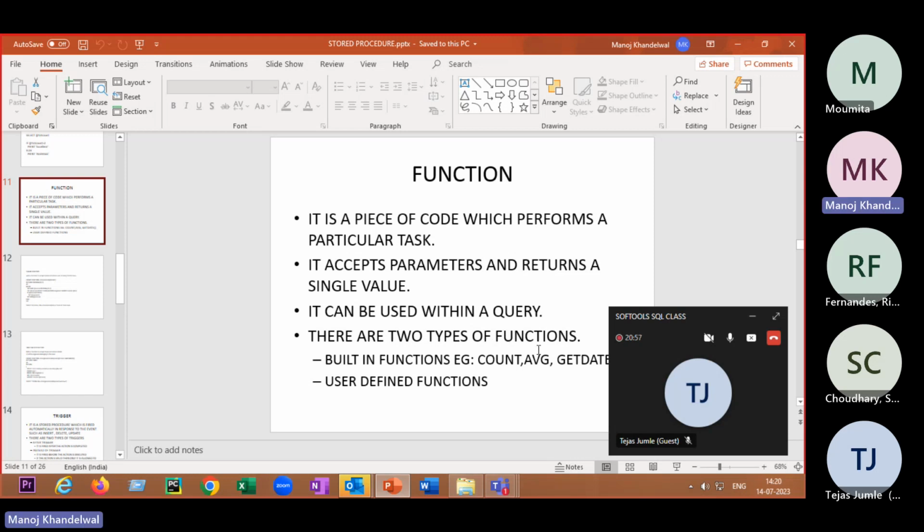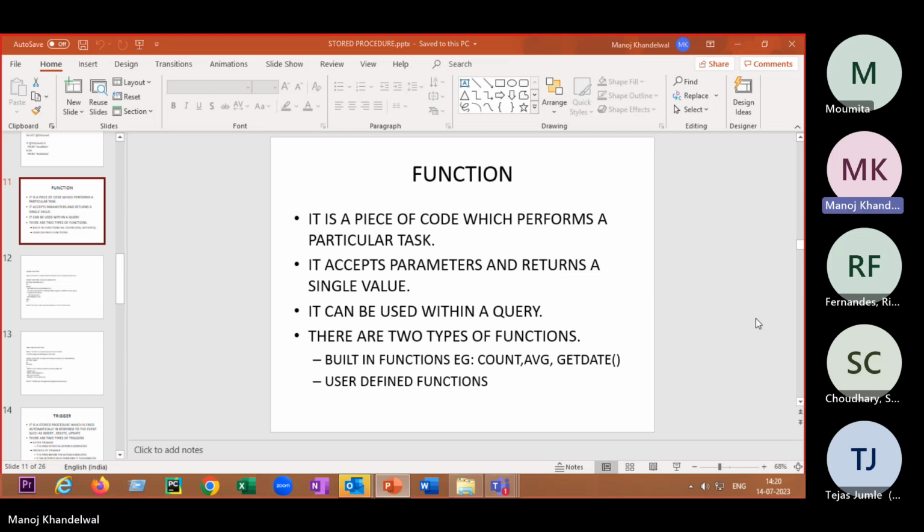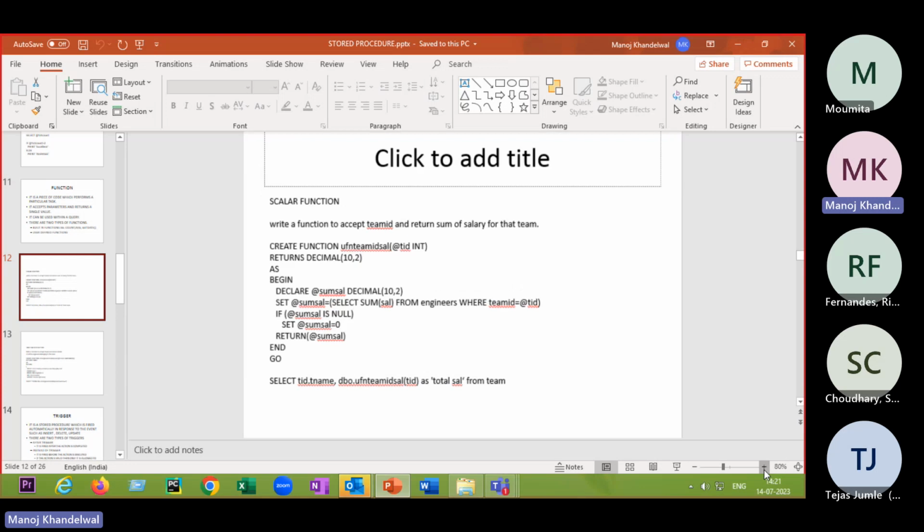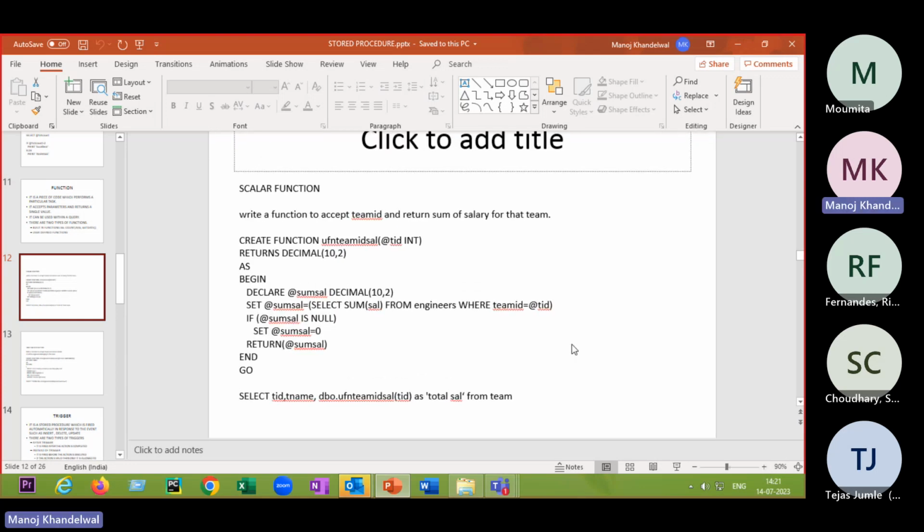So there are two types of functions: built-in functions, which are count, average, get date, and user-defined functions. So these are the two types of functions that we have. Let's take one example of a function. Just see what it is. Write a function to accept team ID and return the sum of salary for that team.